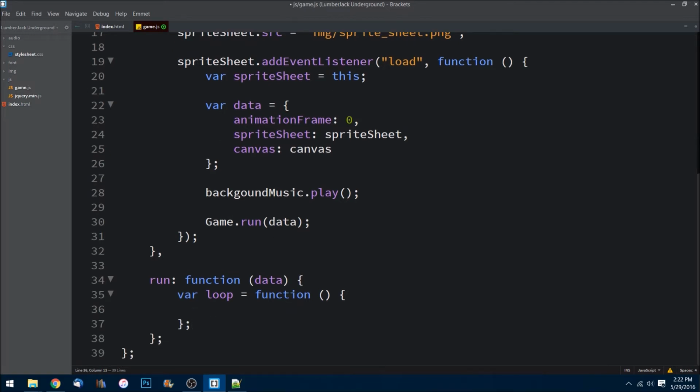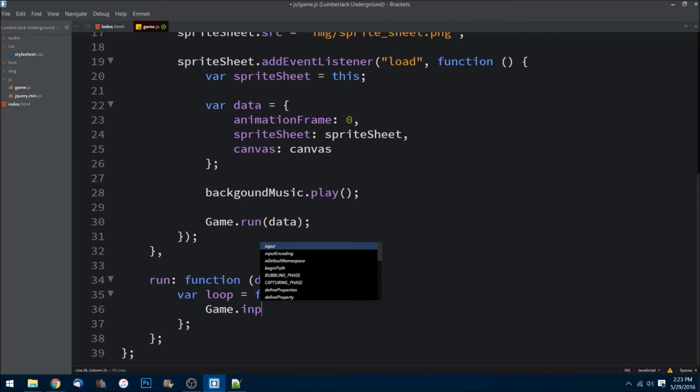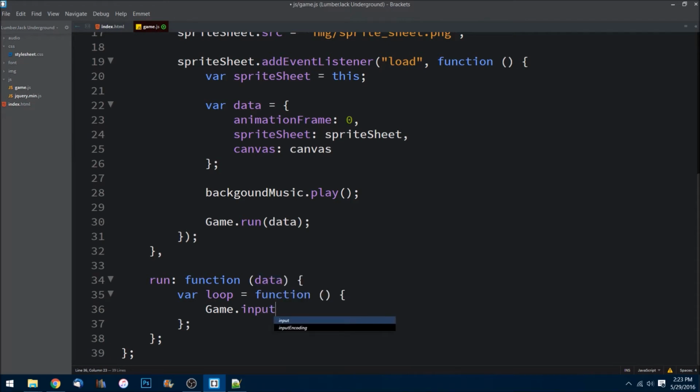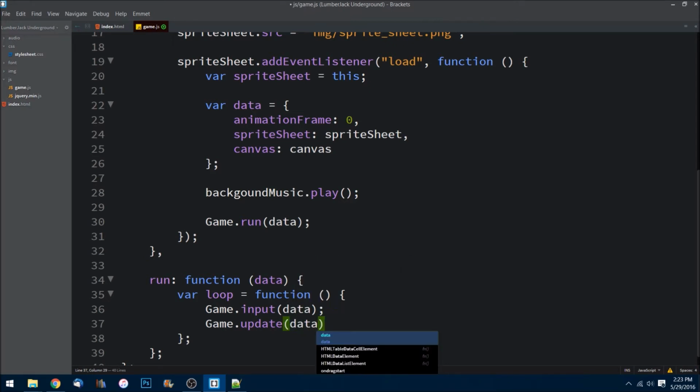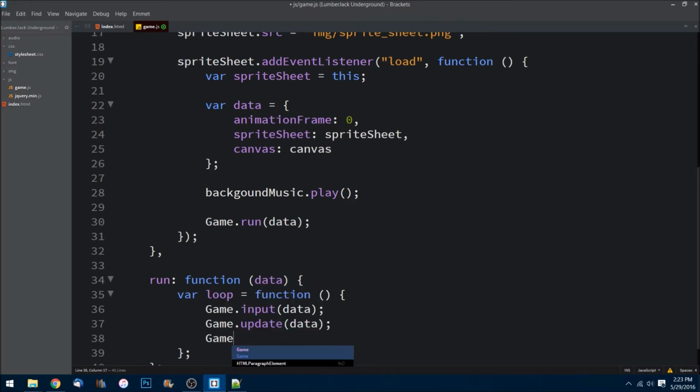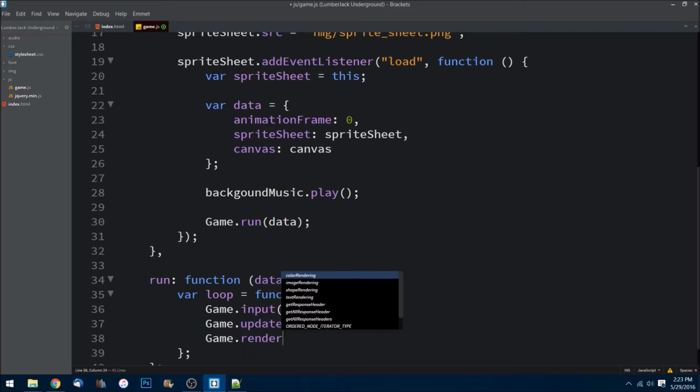What happens inside the loop is we call the different update methods. So I'll do game.input. So we need input in a game, pass in data. I will then call update, pass in data. And then lastly, I will call render, pass in data like that.